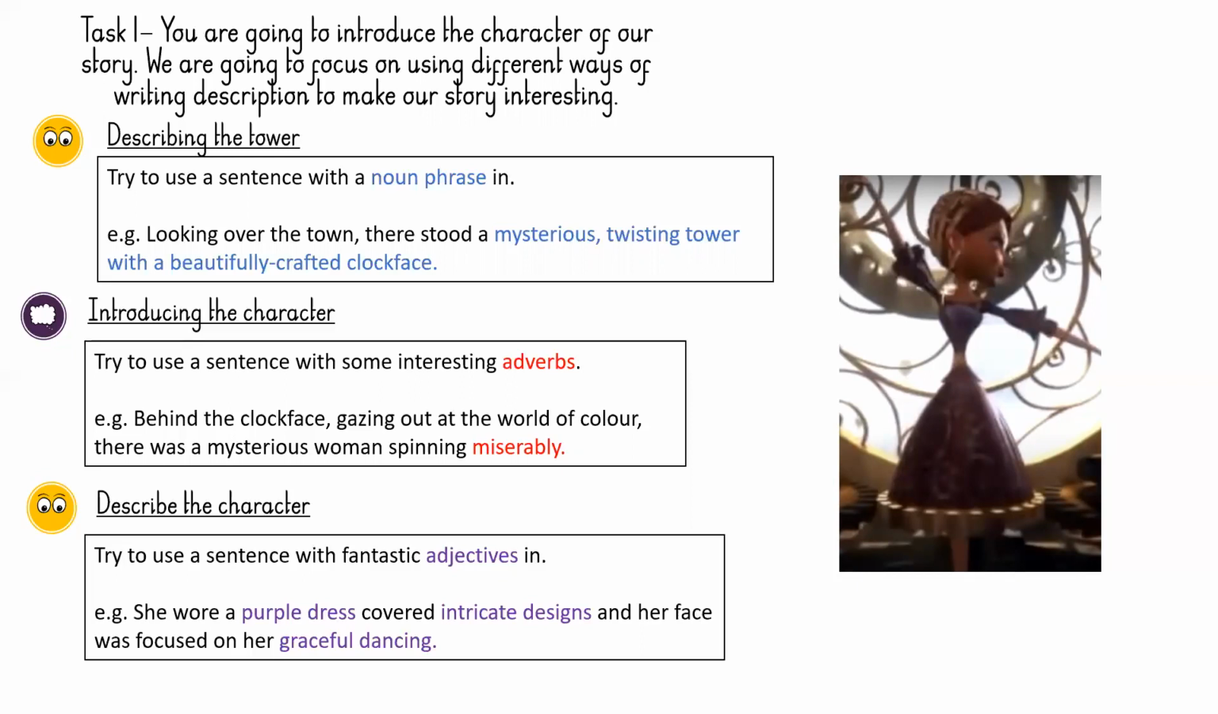Then we're going to introduce the character. We're going to try and use a sentence with some interesting adverbs. We're going to introduce the character, but we're going to show part of her character through how she is doing things. If she's a confident character, she might do things confidently or arrogantly. Whereas if she's shy, she might do them nervously. And if she's sad, she might do them miserably. So you can show a lot about the character as to how they do things.